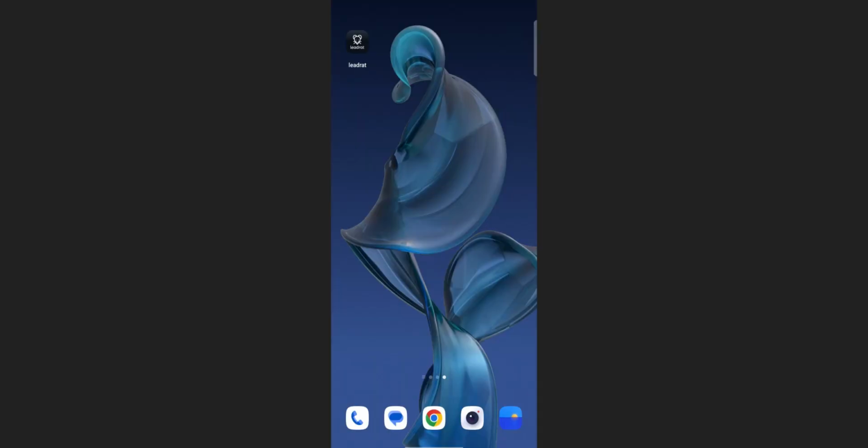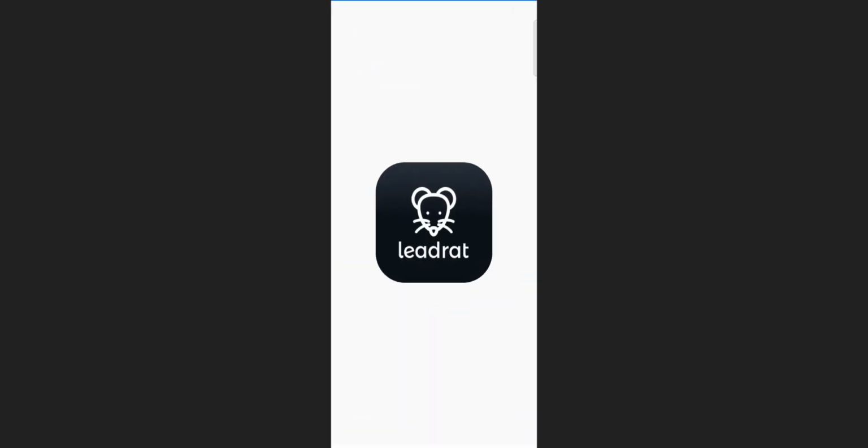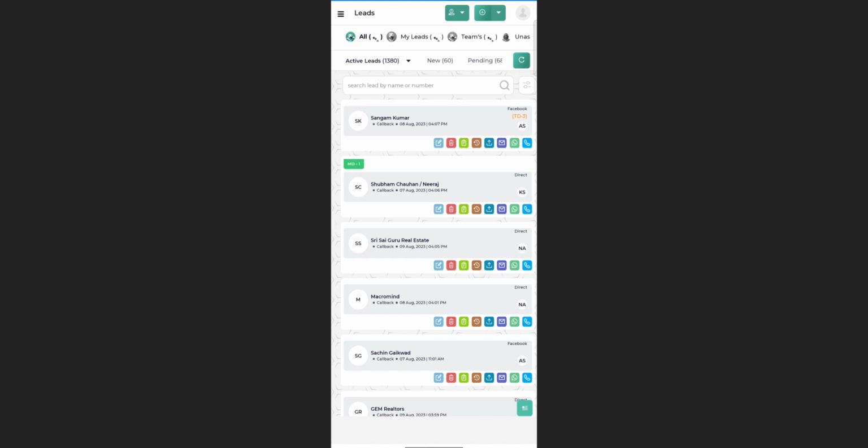Today we learn about the Progressive Web Application (PWA) lead page work. If you have already installed the PWA, let's look at the Leadrat PWA app. Open the Leadrat PWA app. As a result, now we can see the card view on the screen of the PWA.